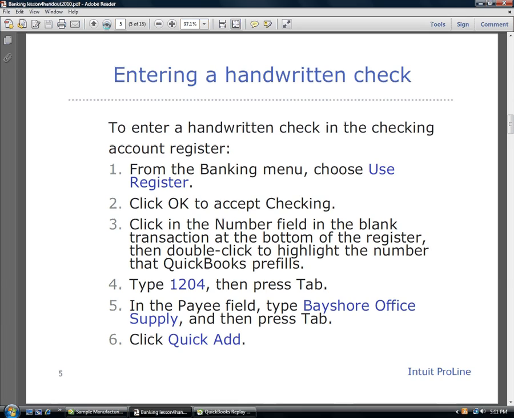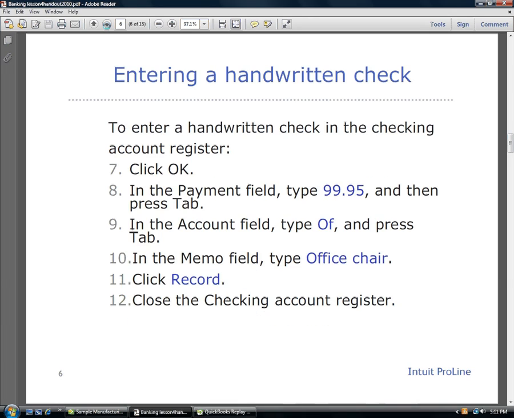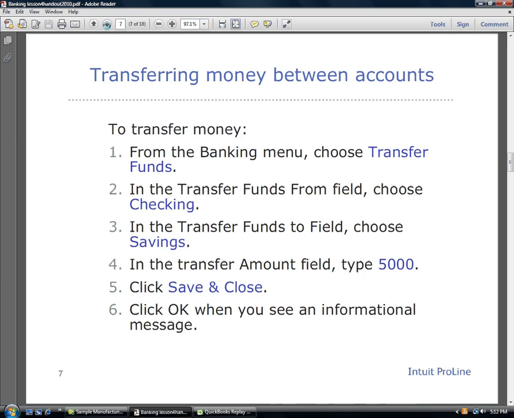Okay, so we did that. Okay, transferring funds.